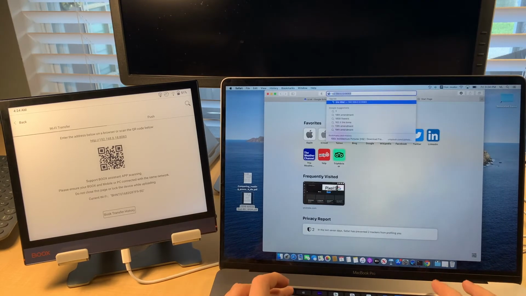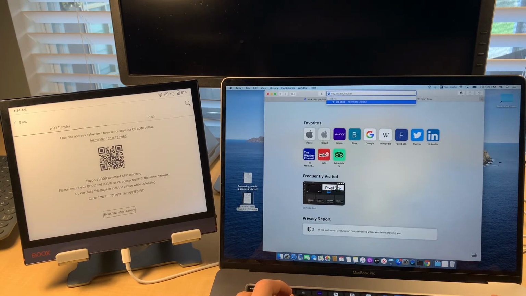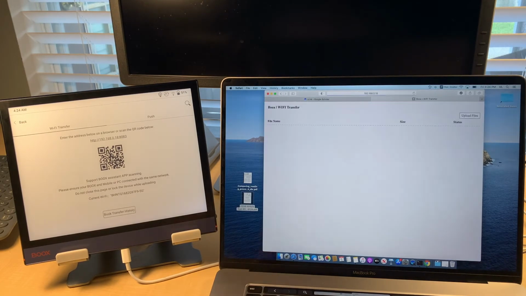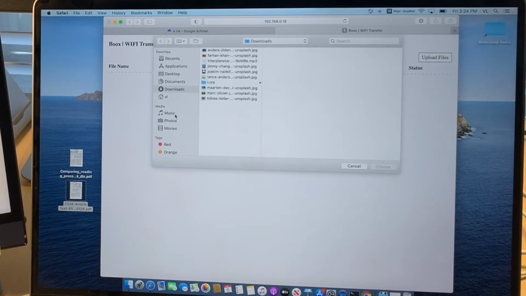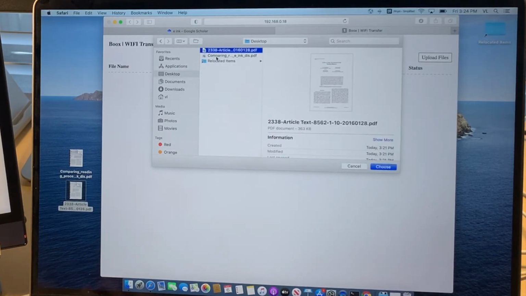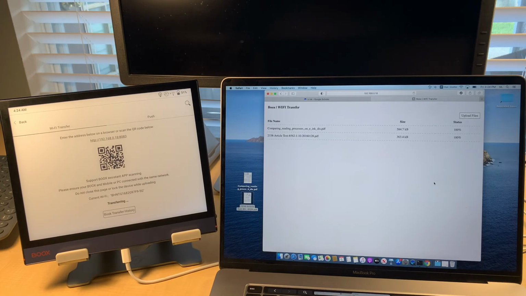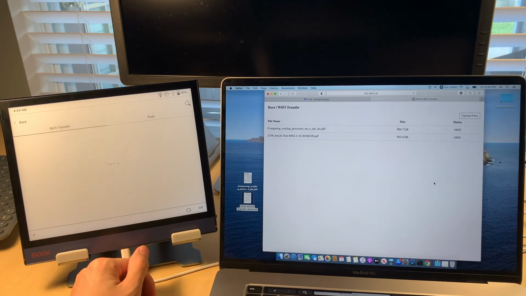And let's see if we could type in this address. Okay, it seems I have used that earlier. Okay. If it works, okay. Books Wi-Fi transfer. Upload files. And desktop. These two documents. Boom. Finished. Book transfer history.